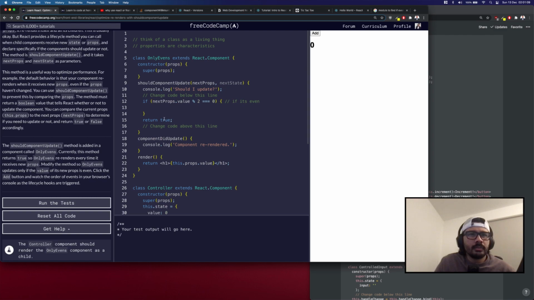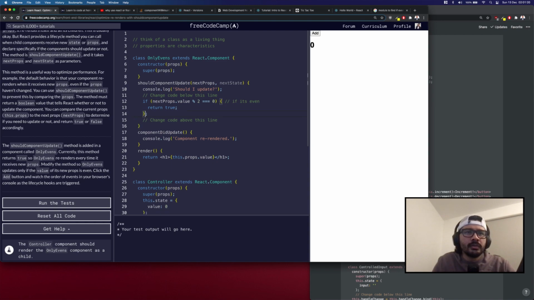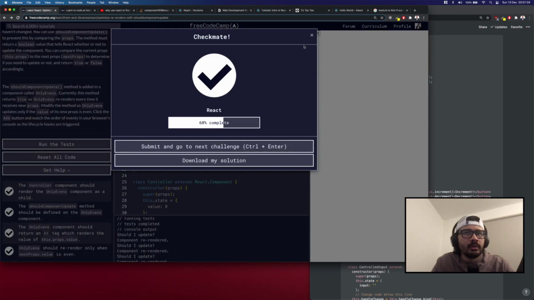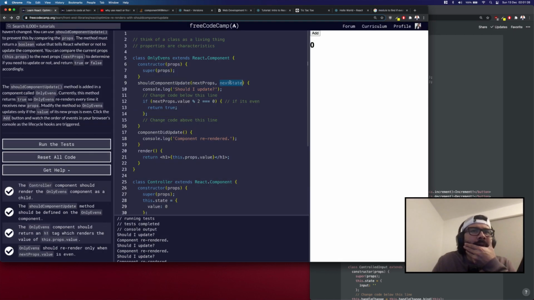Right. But do I need to use the next state somewhere? I don't know. Let's see. So if it's even, which is here, return true. Well, I guess if I just do that. Okay, that works. But I didn't need to use next state. Why did they add it in if I don't need to use it? It's a bit confusing, man.